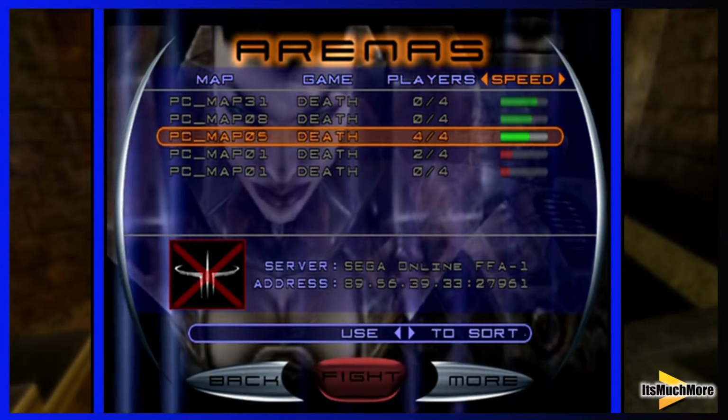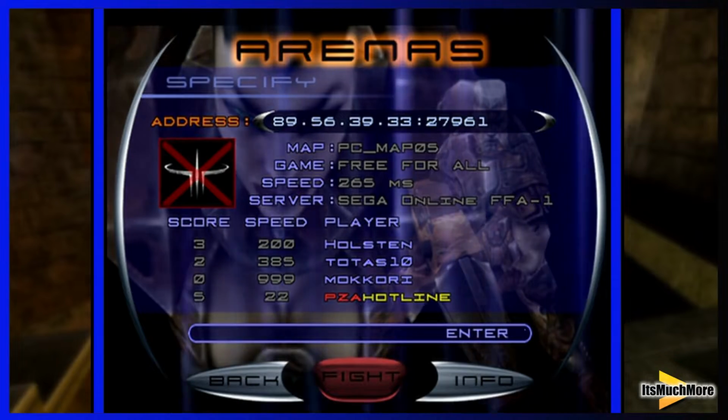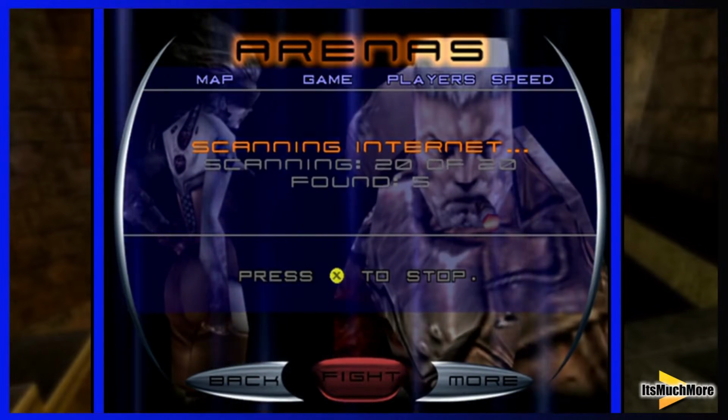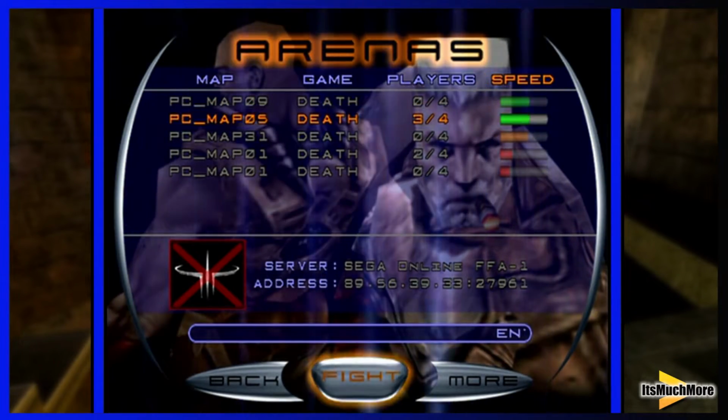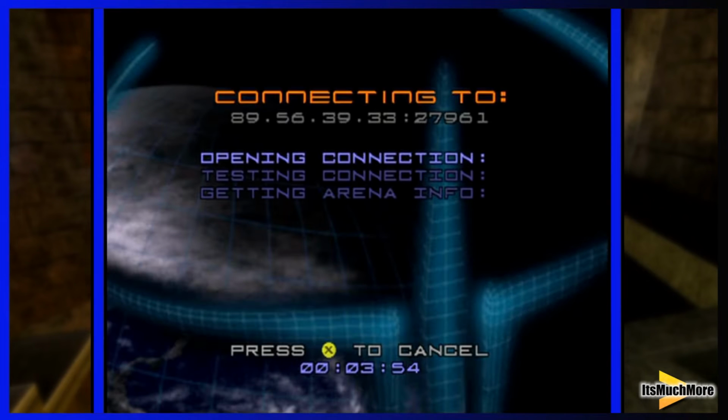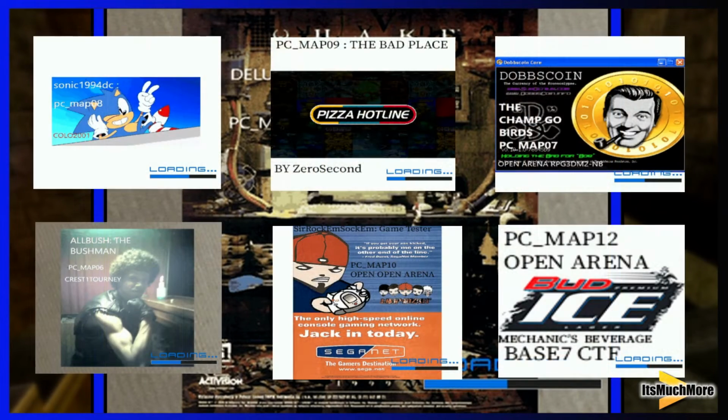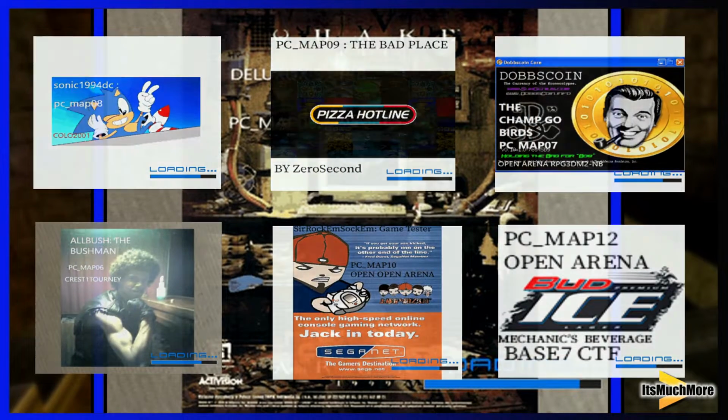As you can see, the room is already full with players in there. A quick refresh, and there's an empty slot available for me to join, so I'm joining it. So now connecting to the server. There's also some custom loading screens. Here's just a couple of them from people within the community.